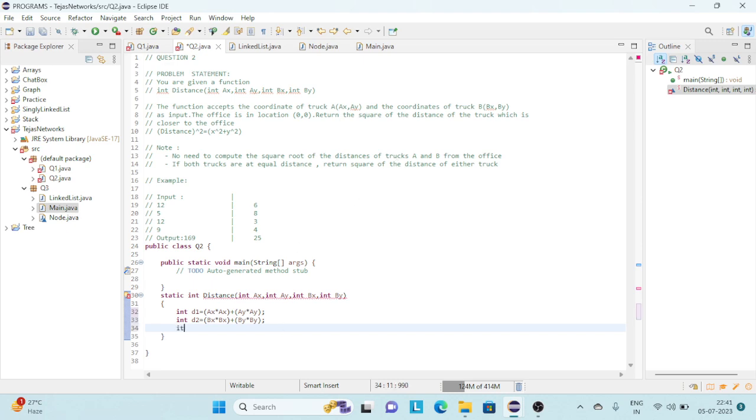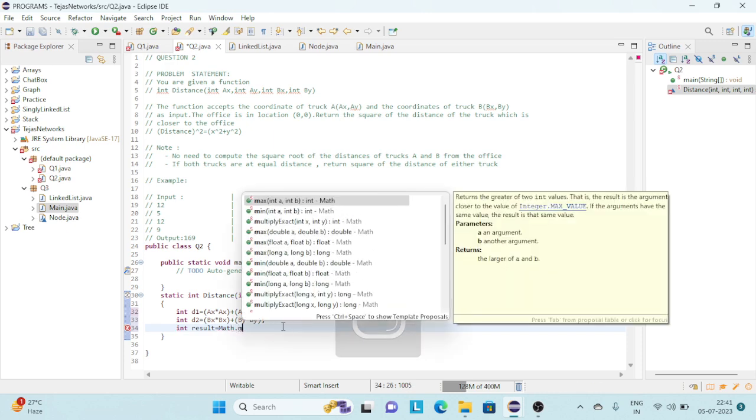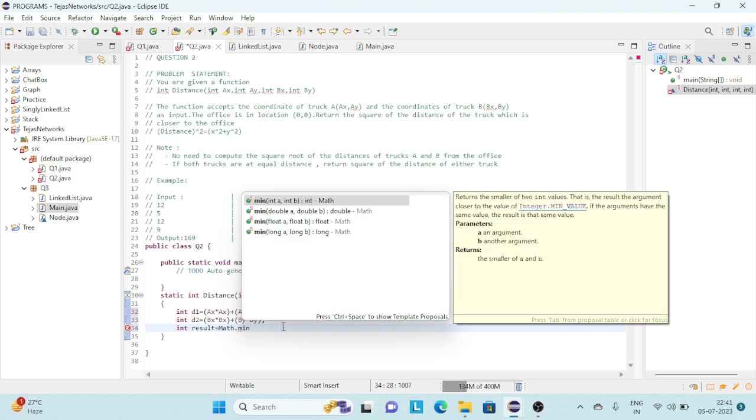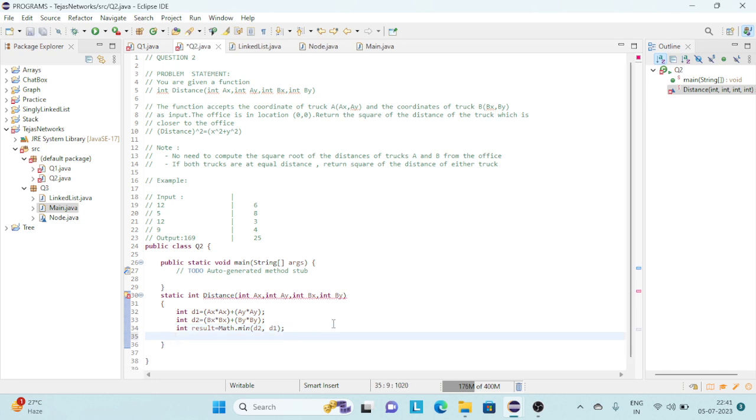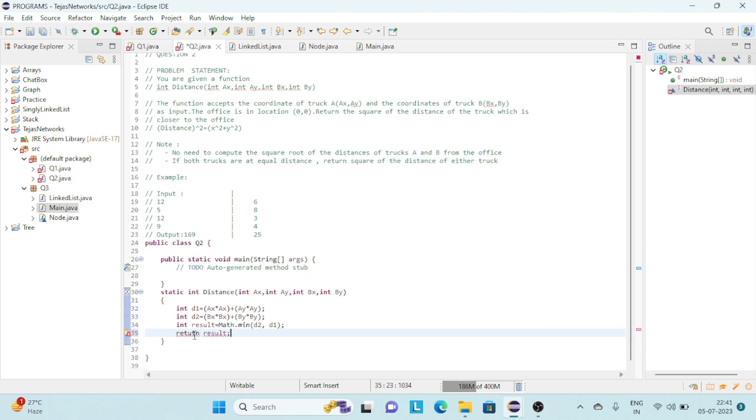So we can write here int result equals Math.min of d1 and d2. You can also apply an if-else condition if you want, but to avoid writing longer code, I am doing this, so the video does not become too long. That's why I'm writing this short code. Now I will return this result. I think you will have understood, as it was one of the basic questions.